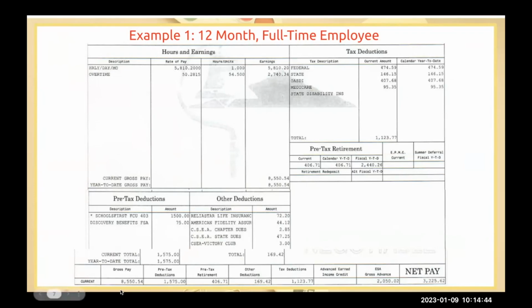And then at the bottom, you can just see the breakdown, gross pay, which matches this figure here. Okay, pre-tax deductions, which we talked about right here. And then this is the pre-tax retirement, which is here. And then the other deductions, which are all of these other deductions. Okay. Total tax deductions. Okay.